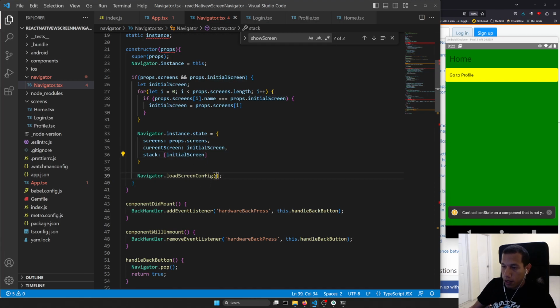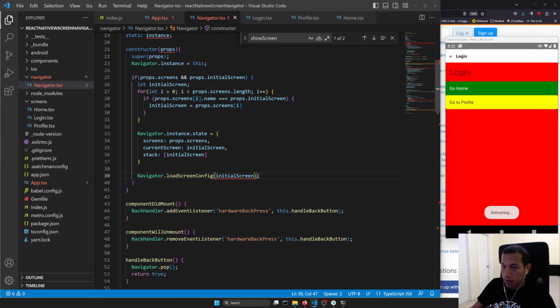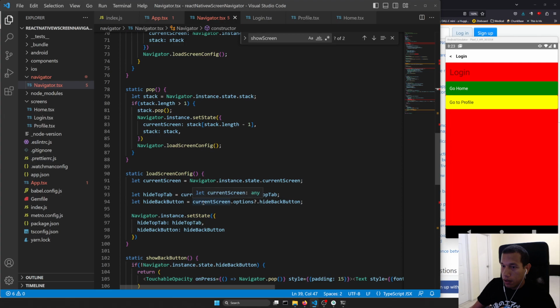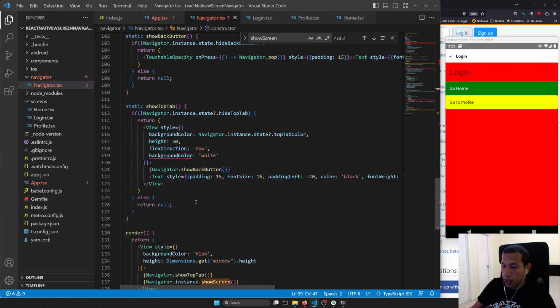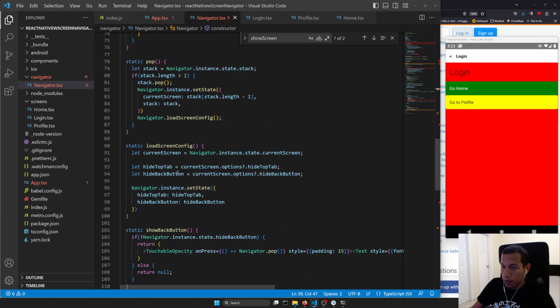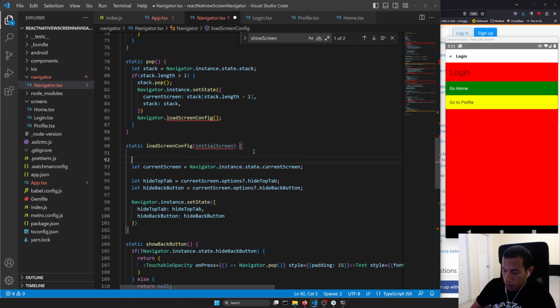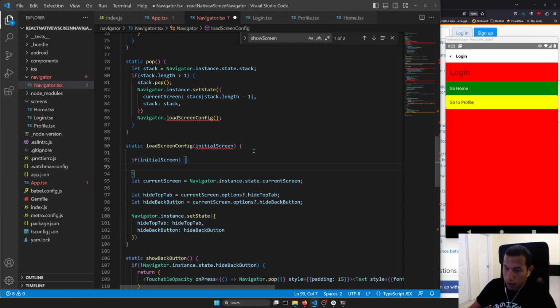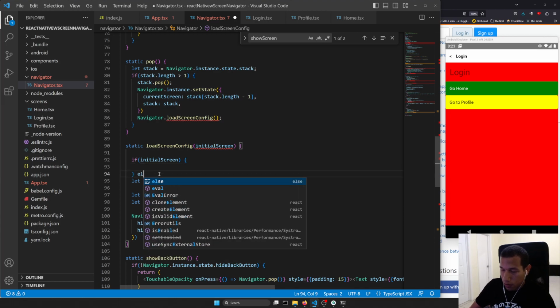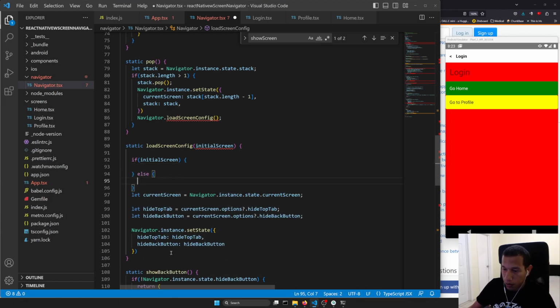So I'm going to add an initial screen if I don't have a state. So if the initial screen is defined, then I use that. Else I use the other thing.